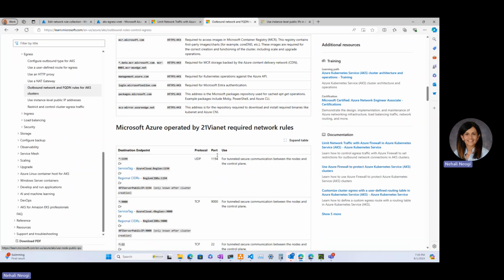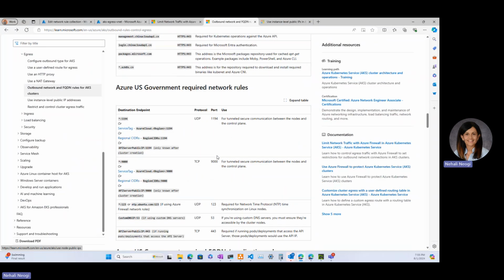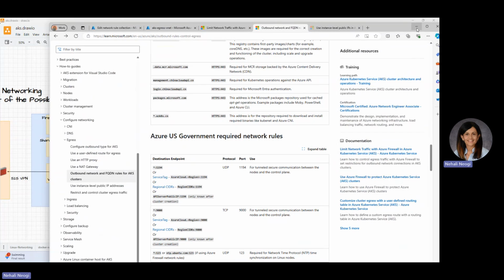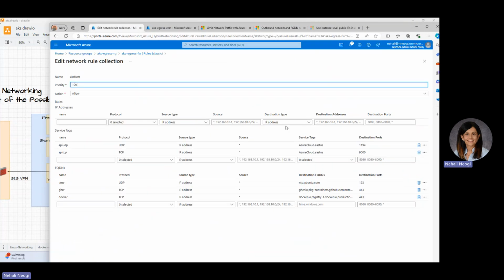So if you were to do it manually in your NVA, you need to be sure to check that out. So that's the firewall's side of the house. Let me show you one more application rule here, edit collection.